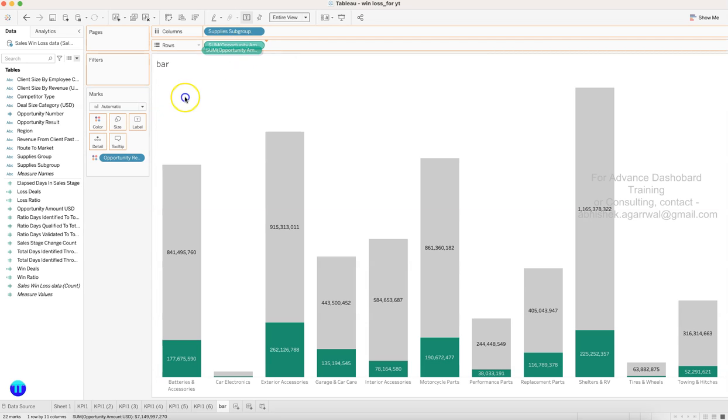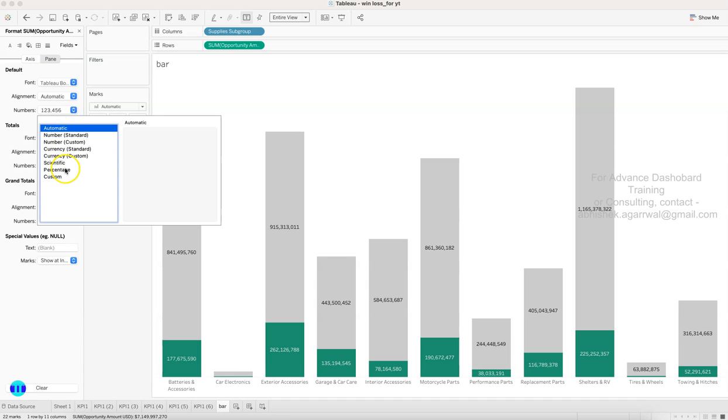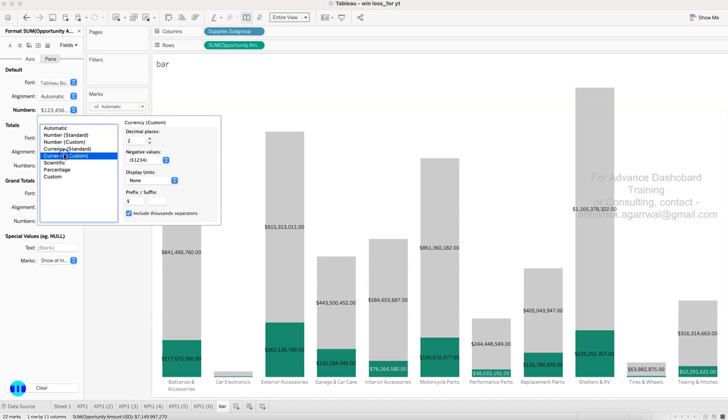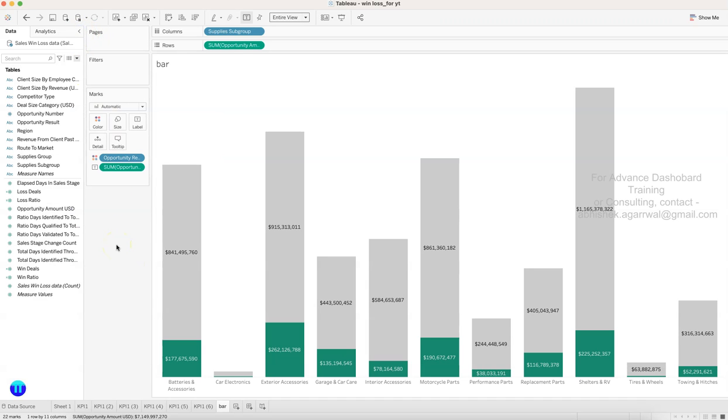But for that, what we need is I hold down my control key and drag it onto the labels. And then from here, I choose the format and then I choose currency. Now you can see the dollar value is coming. So this may happen. You may be wondering, maybe you are scratching your head why this is not coming. Well, it is because it is not taking an impact from this particular field. So you have to specifically put it over here.